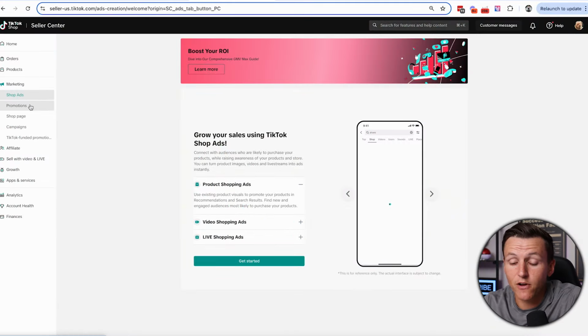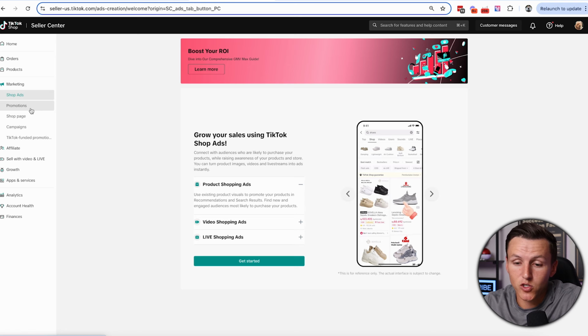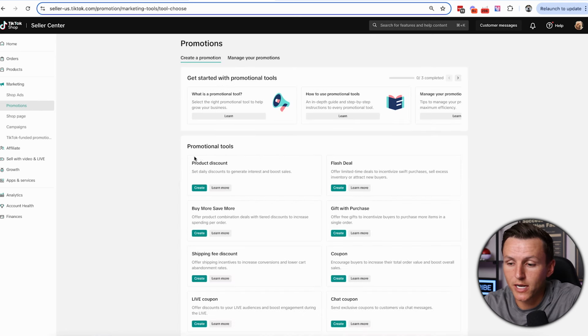You've got shop ads, you've got different promotions. This is extremely powerful. So if you click on promotions, you can actually create discounts, flash deals, buy more, save more, shipping fee discount, all of that good stuff. And then there's different campaigns and shop pages and also TikTok funded promotions. So you want to make sure that you turn that on as well.